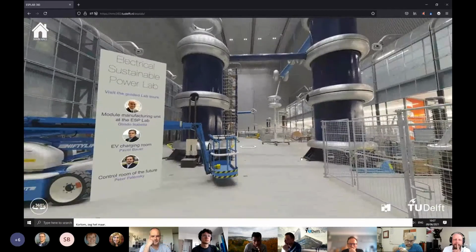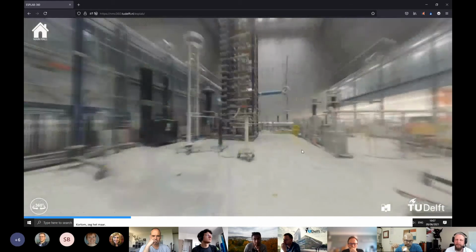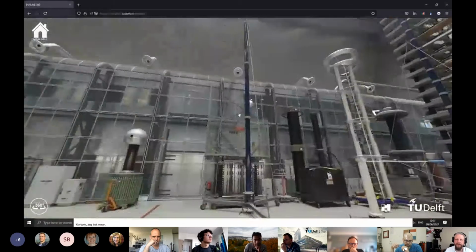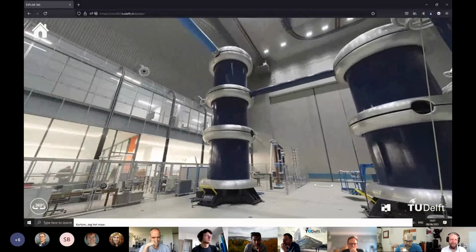Okay, great. So what we now did was, for the alumni, they could go in this specific lab, and then we have 3 speakers that they can watch, and they will explain their specific roles within the ESP lab. And of course, you can go through the tour and see all this magnificent hardware that they have. So that's really cool.